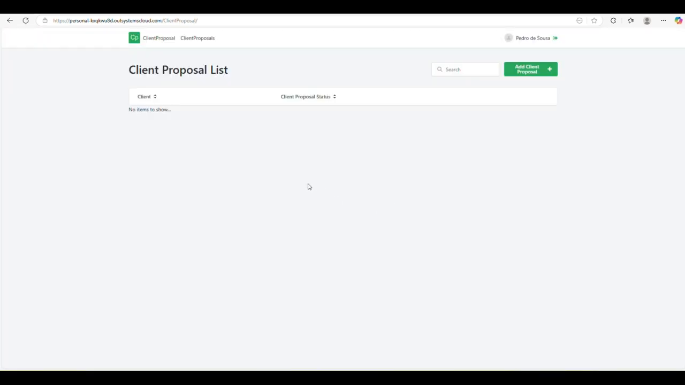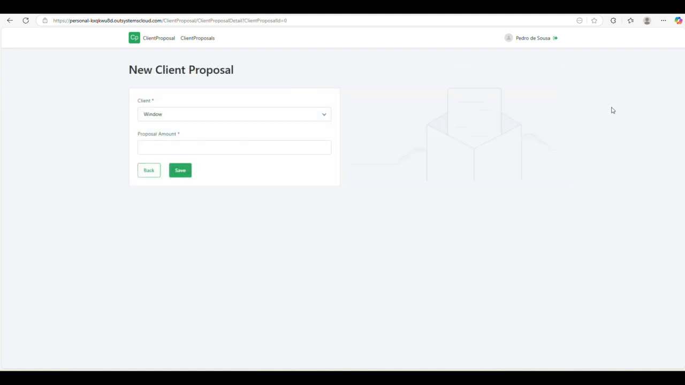Okay, so I'm now logged in. As we can see, we don't have anything on the table because we don't have anything created. So let's add a client proposal. As you can see, we have the window client. That's the one that we created on the table. And also we need to set the amount. If you click save without setting it, we need to fill the amount field.